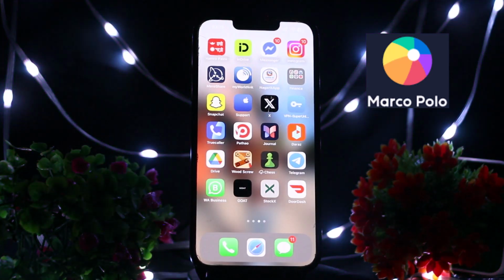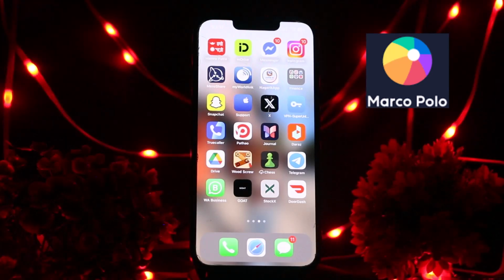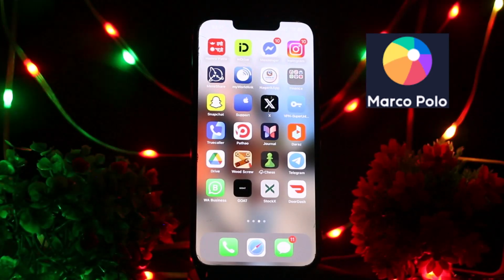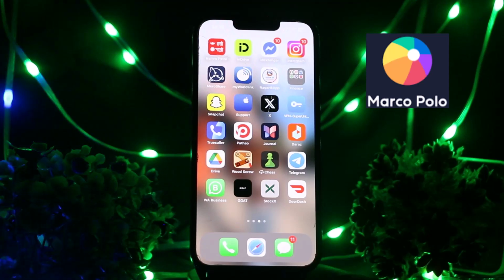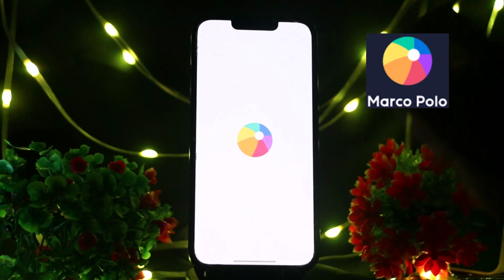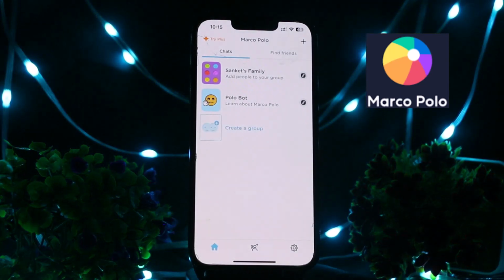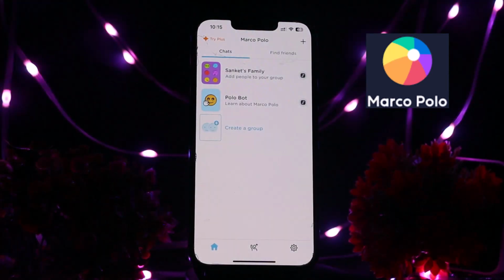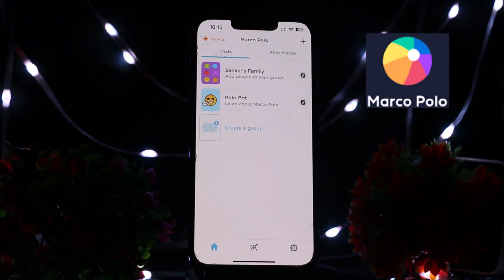The first thing which you need to do is make sure that you have installed the Marco Polo app on a device. So if you have not installed it, you may install it from the App Store or Play Store on a device. After installing the app, you just need to open the Marco Polo app on a device and make sure that you are logged into your account. If you are not logged in, you won't be able to play the video on the Marco Polo app.